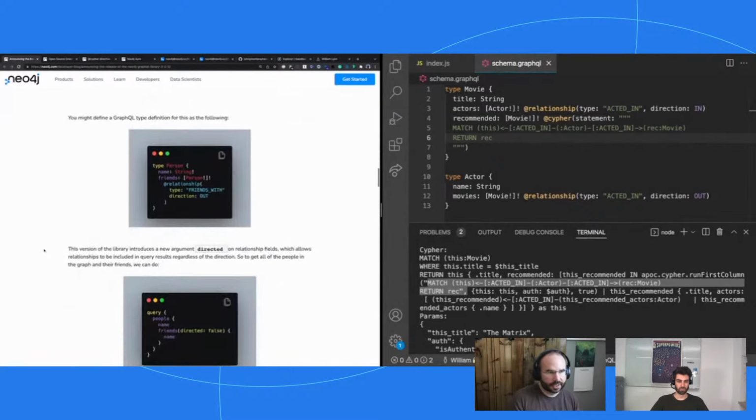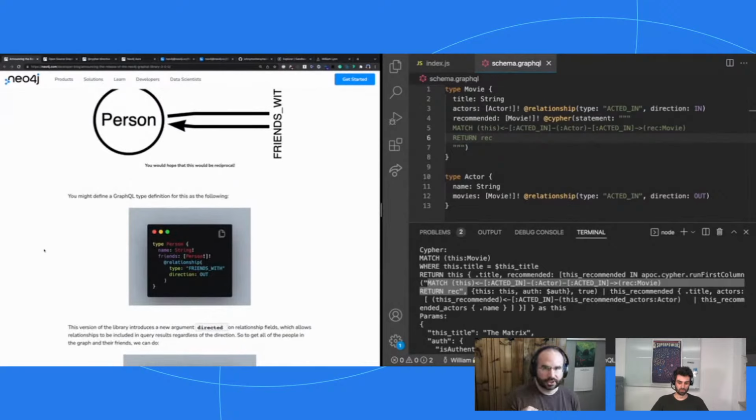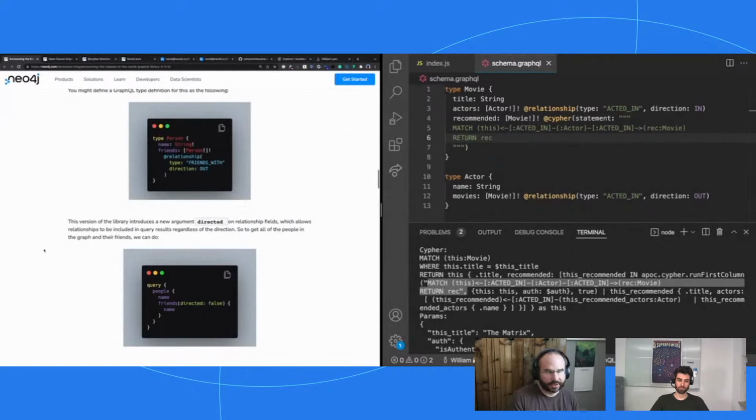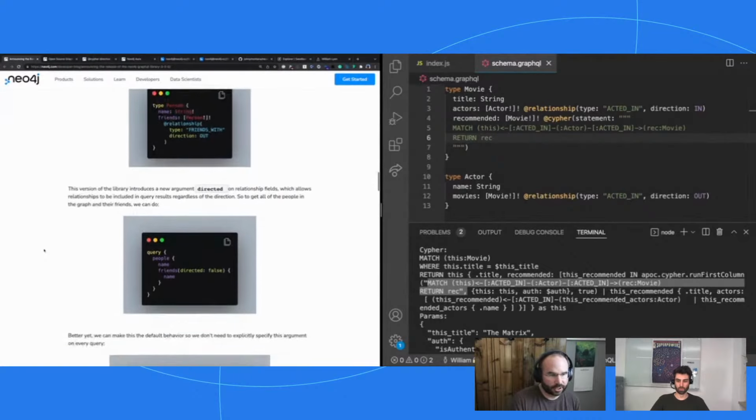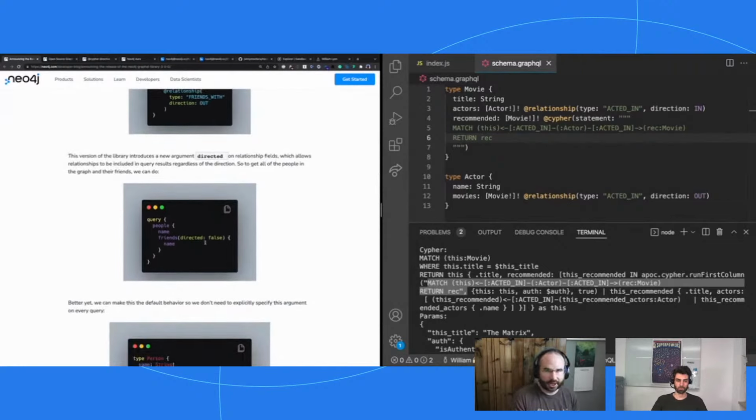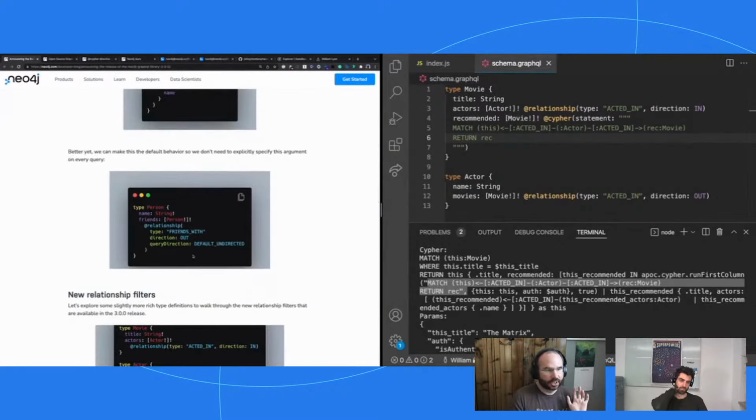Another one is handling undirected relationships. So in the database, every relationship has a direction. Cypher exposes the ability for us to just leave off the direction at query time, which allows us to treat relationships as undirected. And now that functionality is available in the GraphQL library as well. So we can specify a direction at query time, or if you don't want the client to think about direction, we can specify a default direction on the relationship directive.